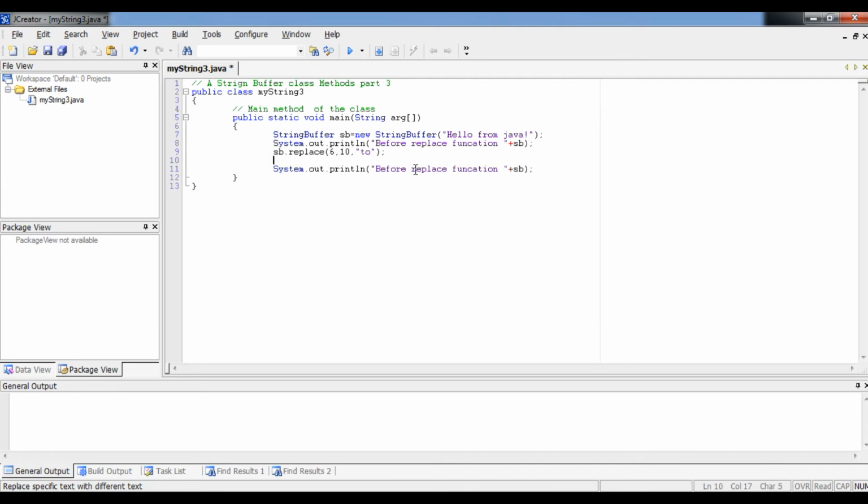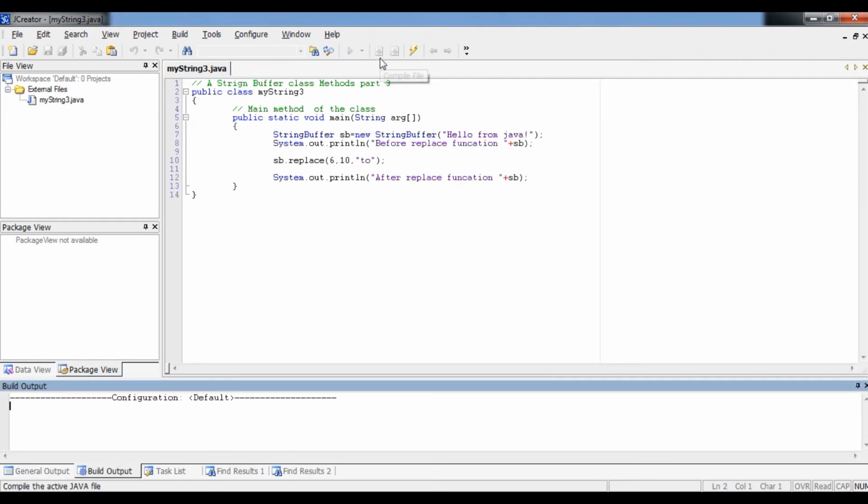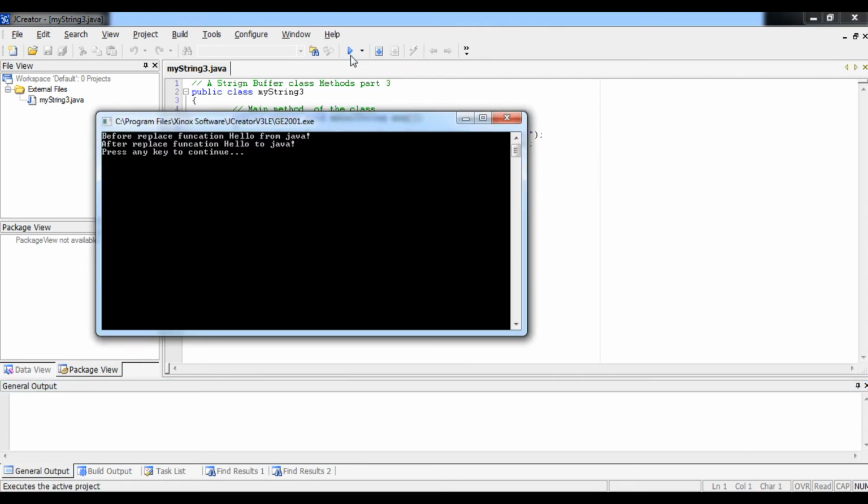Now I will use the same content again: after replace function. After using the replace function, let's see what will happen. Compile it first and then run it. Now you can see before the replace function, hello from Java, and after the replace function, hello to Java. So I have replaced from by 2.